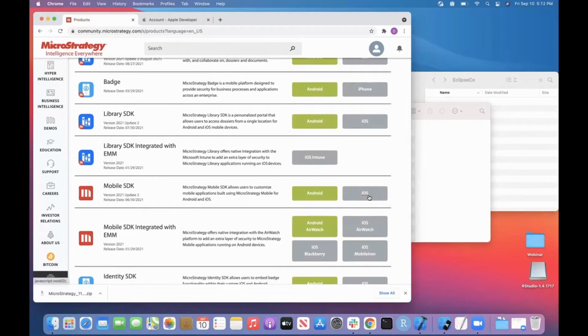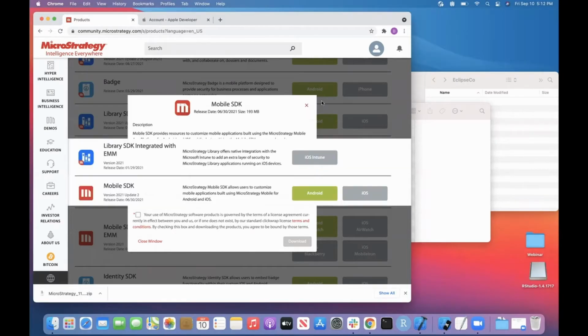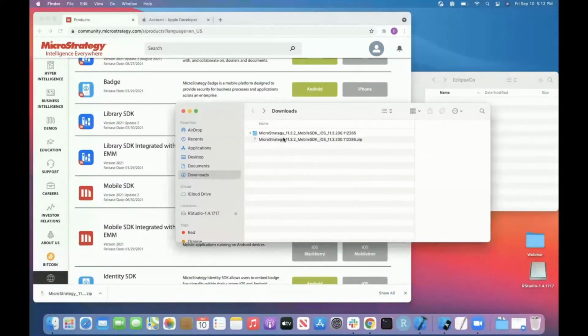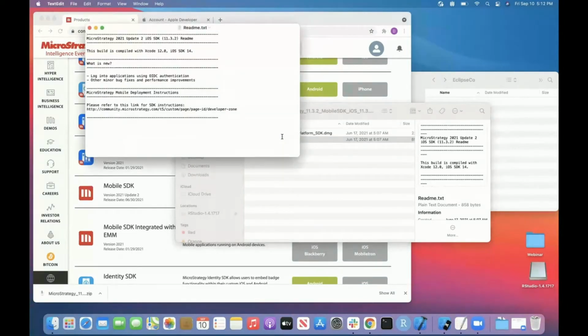Clicking the iOS button opens up a license agreement, which allows you to download the zip file required to start the project. Once you have the zip file unzipped, click on the folder. This contains two files. One is the DMG file, as well as the README text. Opening the README text allows you to see the Xcode version needed for the project. Please note that using a newer or older version can cause some issues, so we advise to use the specific Xcode version required for the project.